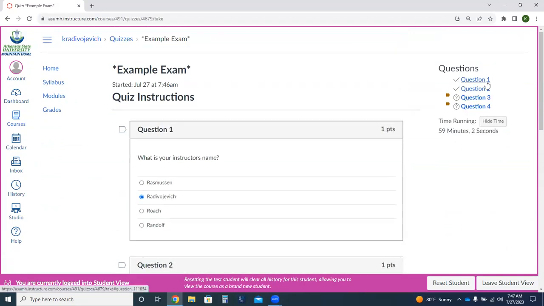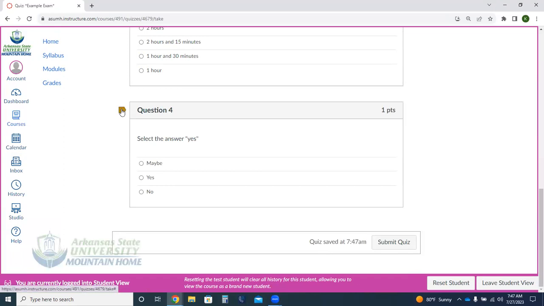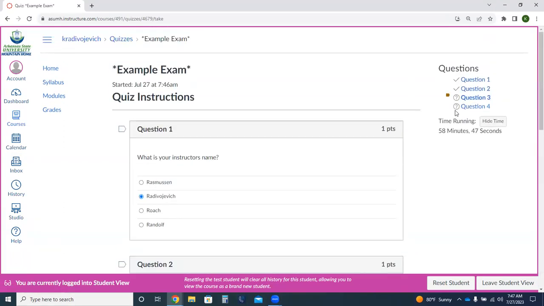You notice that question 1 has been answered. Question 2 has been answered. Question 3, I know it hasn't been answered because it has this little question mark next to it, and neither has question 4. So let's unflag question 4 just to see what it looks like when it's unanswered. So question 4, you can see is unanswered. It doesn't have a flag next to it, but it is unanswered.